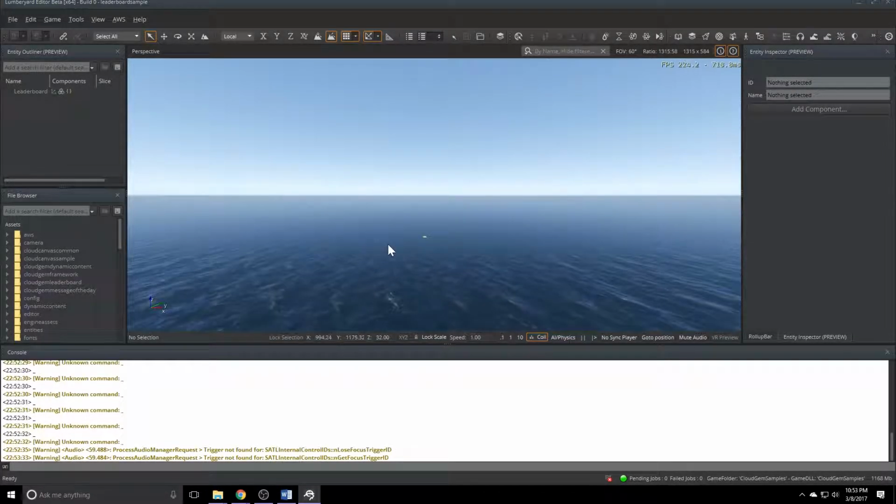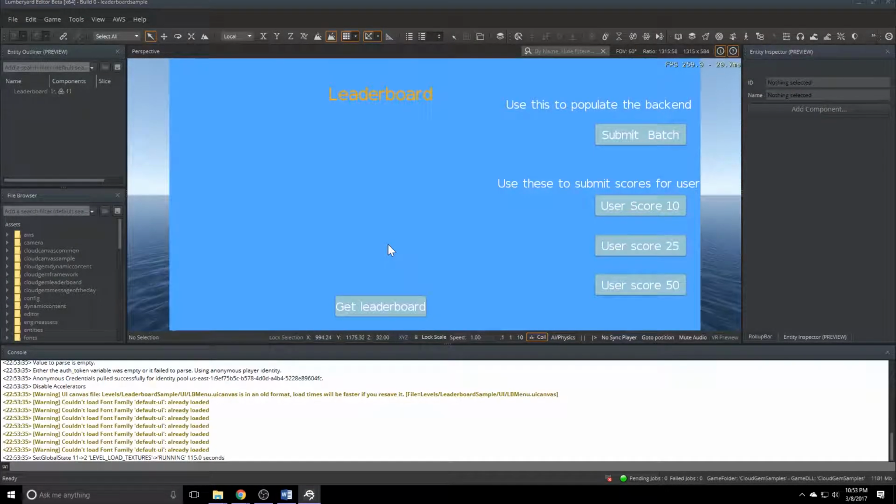I'm going to click in the perspective viewport, press Ctrl G, and you'll see we've got a leaderboard canvas. Got a couple buttons to submit the batch. That's going to submit the random scores we talked about. Then we've got submitting user scores, 10, 25, and 50. Those correspond to those local player scores that we saw there at the end of the Lua script. And we've got get leaderboard. I'm going to click get leaderboard.